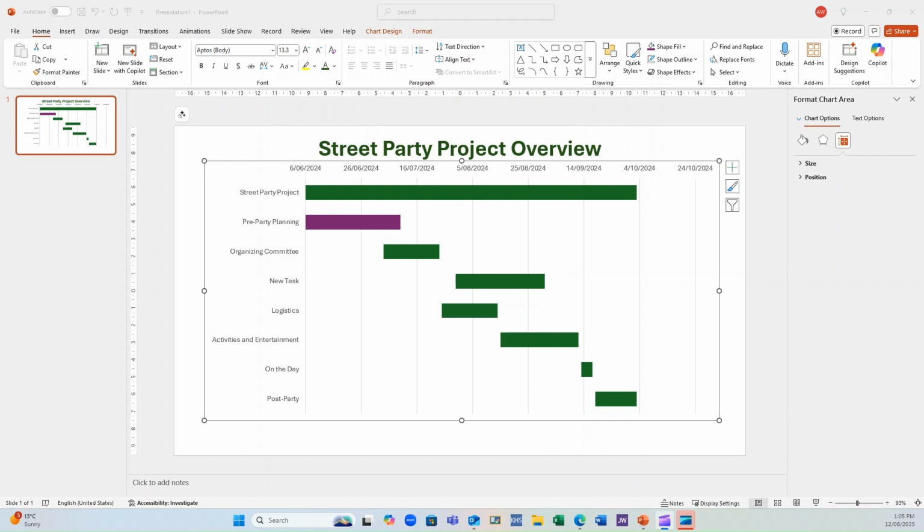So a very, very quick and easy way for you to gather your Microsoft Project data and present it in a manner that is presentation worthy and can really get the point across to a wider audience.